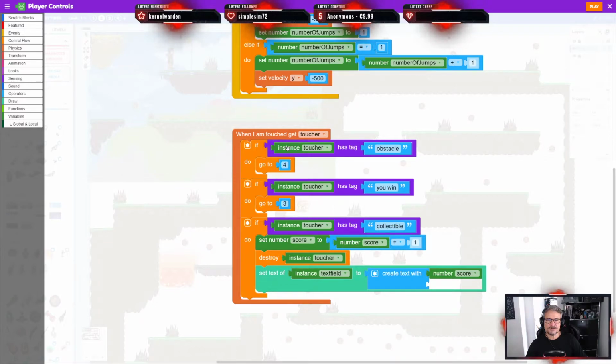So the instance of the toucher, in other words, the object that is touching me right now, or the player character in this case, has the tag obstacle. A tag is just a little word that we can assign to an object. So if this object that I have just touched has the tag obstacle, then it is an obstacle. And if I touch an obstacle, I lose the game. I'm not allowed to do that. This is why I go to level 4, which is the game over screen. So let's repeat that. If an object that I'm touching has the tag obstacle, then I go to level 4, and level 4 is the game over screen. So this is the basic logic.